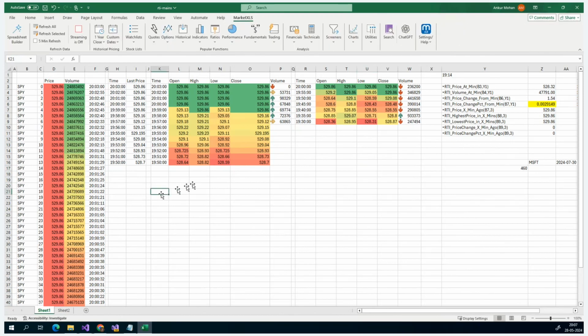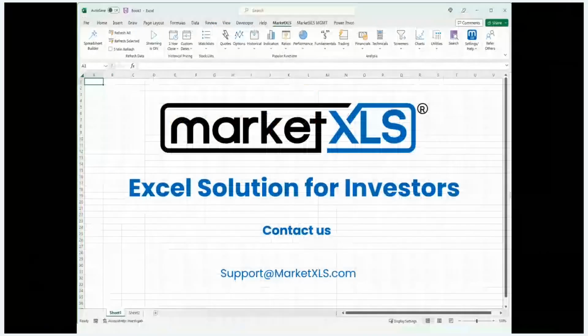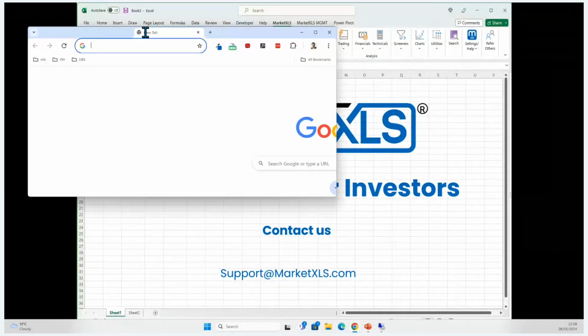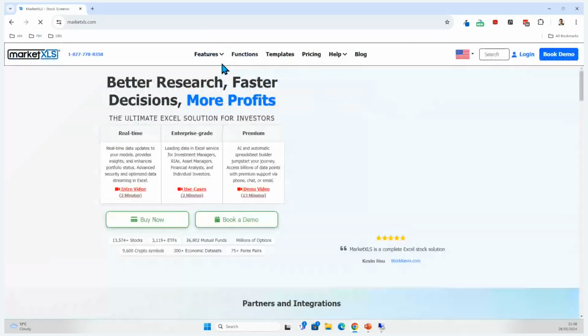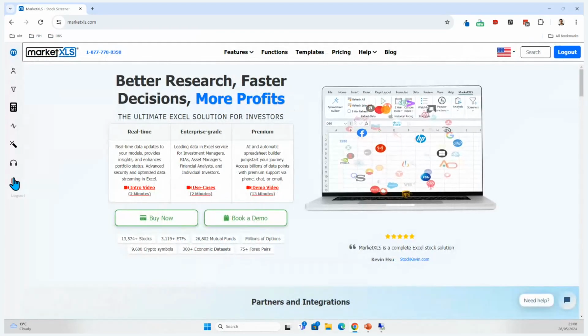Another thing I wanted to talk about is that in this new version, we have created a button here to create an example sheet. We will not be using the spreadsheet builder, but the example sheet is going to be much better and faster. And also, if you're not using our stock rank functions, you might want to try them out.